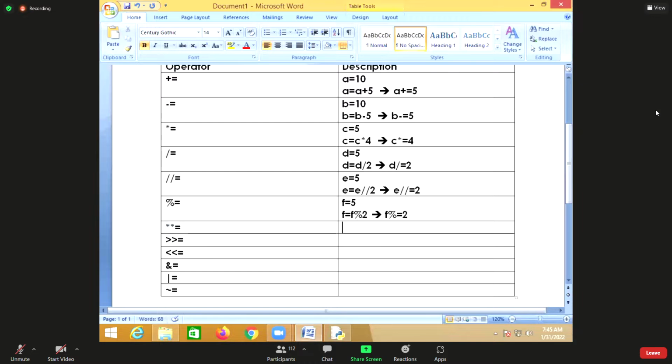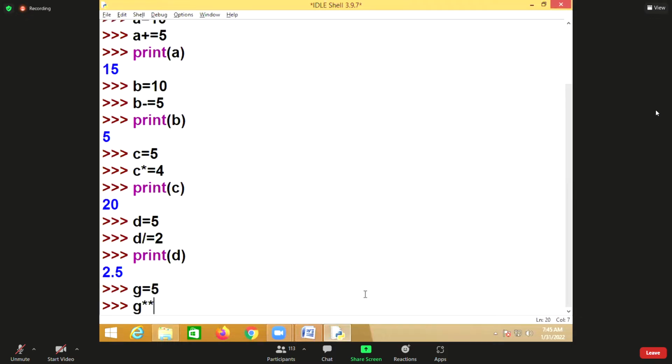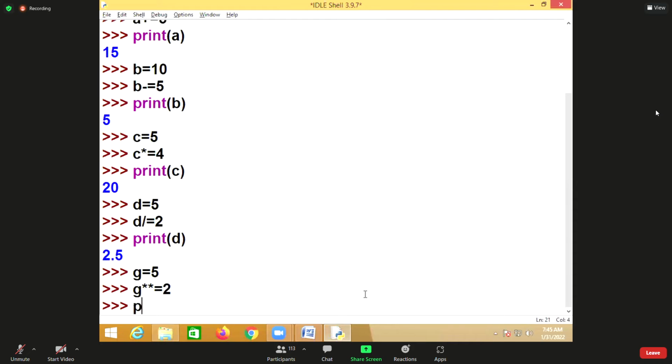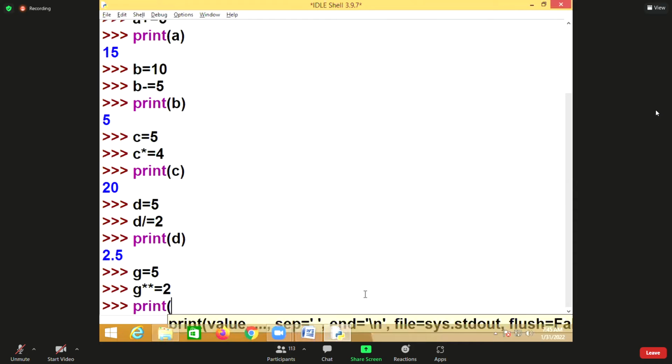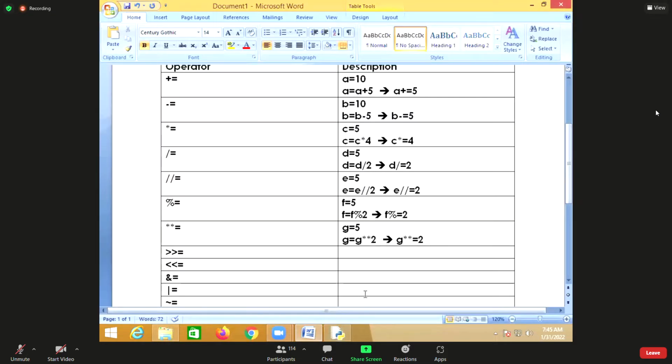And if I want to update the value of g, where g equal to 5, with the power of 2, so g equal to g star star 2, in the place of this you can write g star star equal to 2. So our g value is 5 and g star star equal to 2 is nothing but g to the power of 2. So that is nothing but 25. So this is updating, right?